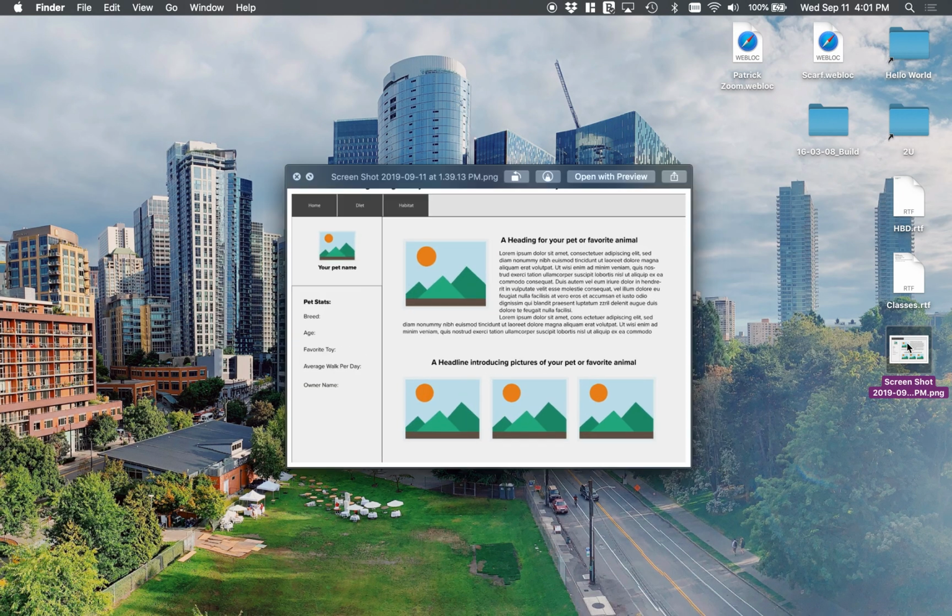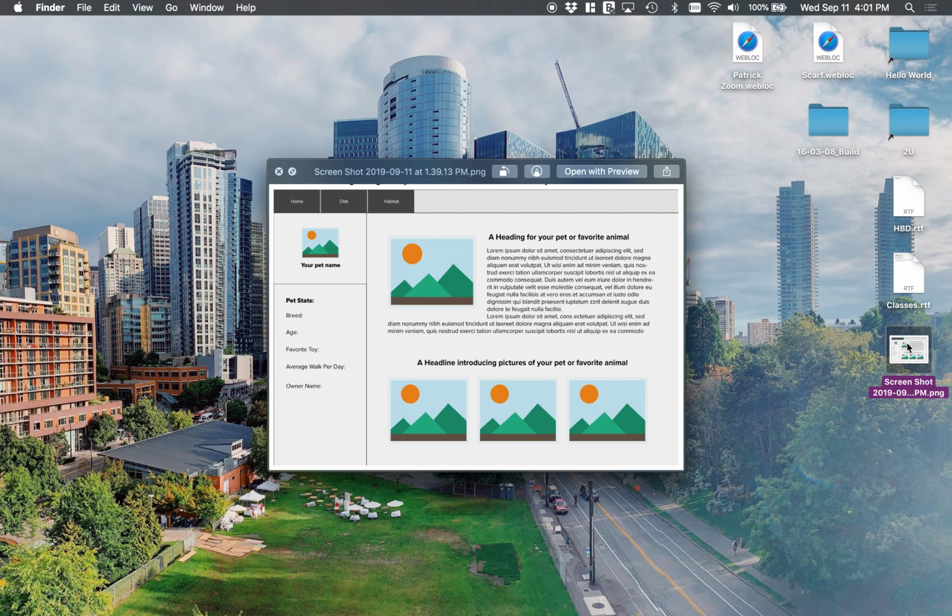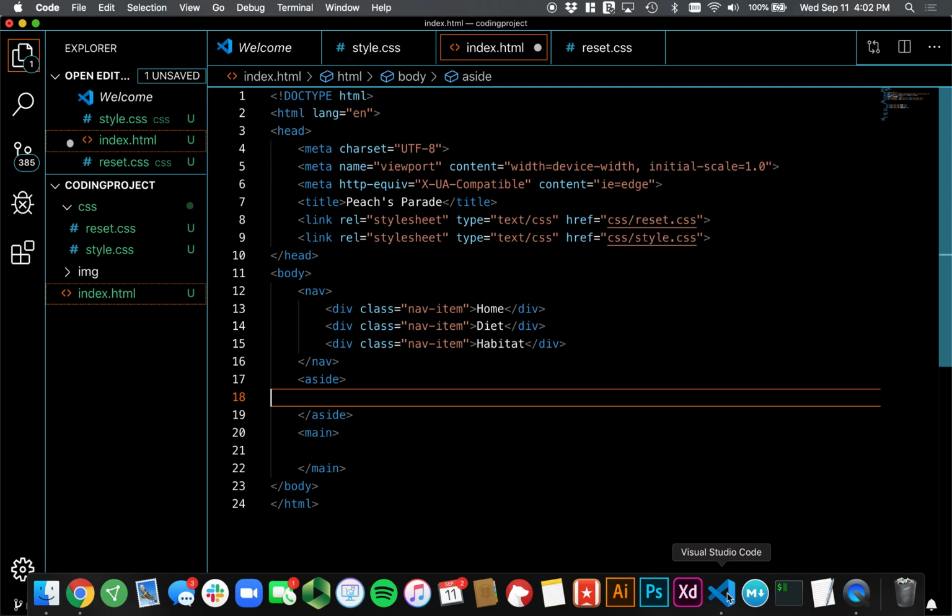Let's come back here and look at our wireframe. So on this aside, we've got these two sections. We have this top section up here, which is going to have a picture of our pet and our pet's name. And then this bottom section, which is going to have our pet's stats, kind of like it's a Pokemon or something. And then on the right-hand side, we have these two distinct sections. We've got this top section here where it says a heading for your pet or favorite animal. And then down here, the second section that has pictures of that animal. So let's come back into our code.